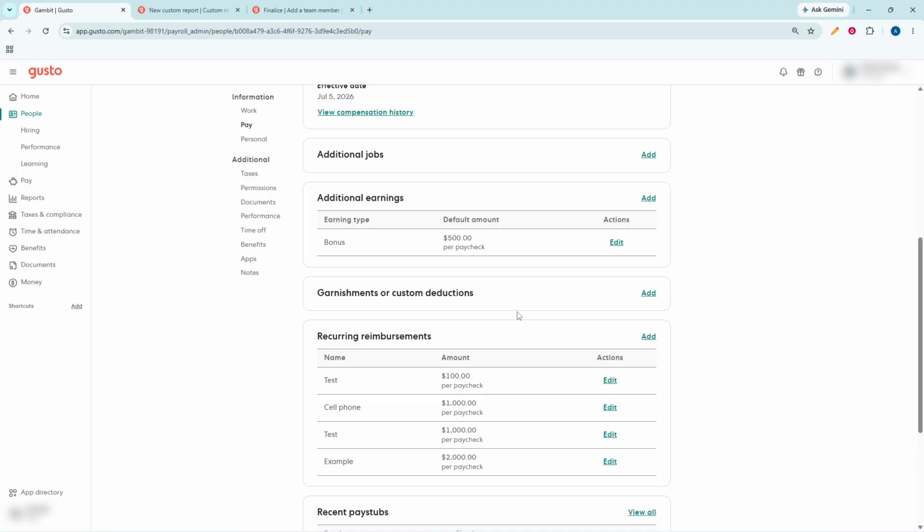If needed, you can remain in the employee profile to verify that the saved bonus is listed the way you expect. The main part of the process is complete once the save action goes through and the bonus appears in the employee's pay details. You have now added a bonus payment in Gusto.